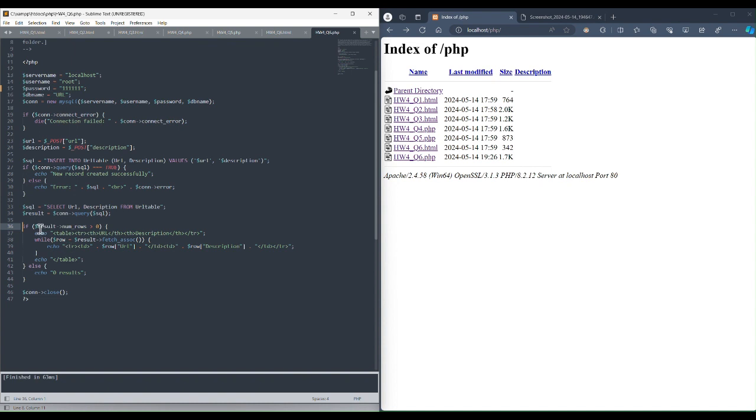Line 37 outputs the HTML code to start a table with a header, rows for URL and description. Line 38 iterates through each row of the result set and assigns the current row to the variable row. Line 39 outputs HTML code for each row of data retrieved, displaying the URL and description values in separate table cells.